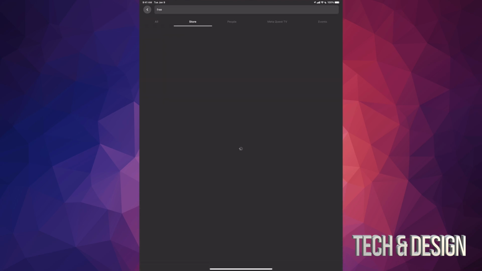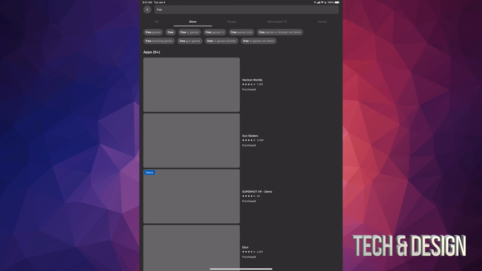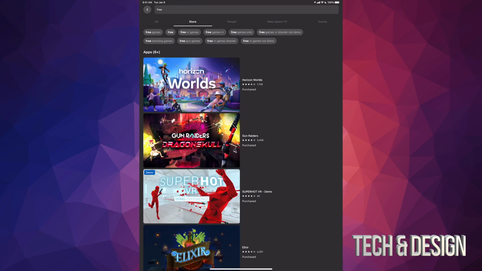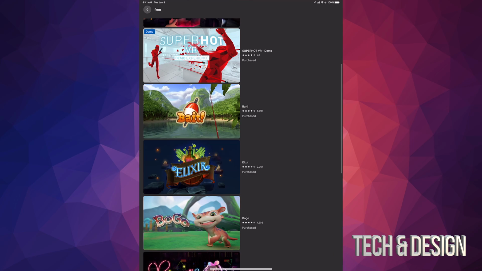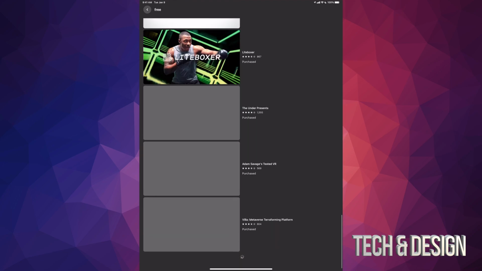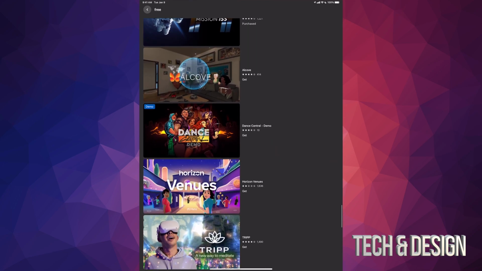Now, this is good even if you're looking for a demo. Sometimes you want the game, you just wanna try it out, and you wanna see if there's a demo for it. This is the way to do it. Anyways, let's just scroll down. Click on see more. You're gonna check out more of the apps that are free at the moment. And scroll all the way down until you see what you want.